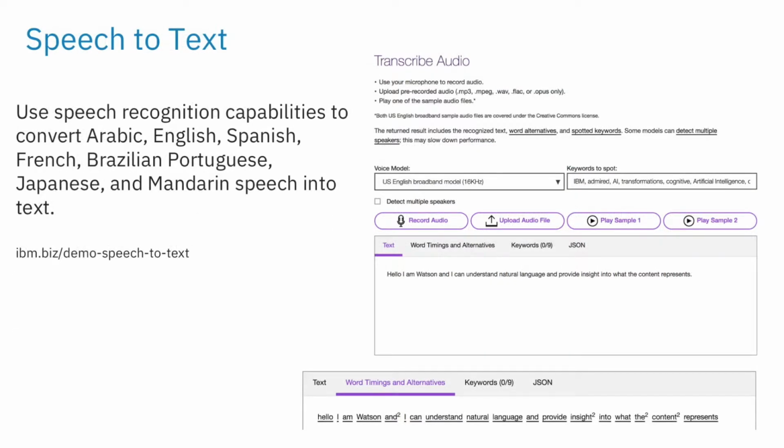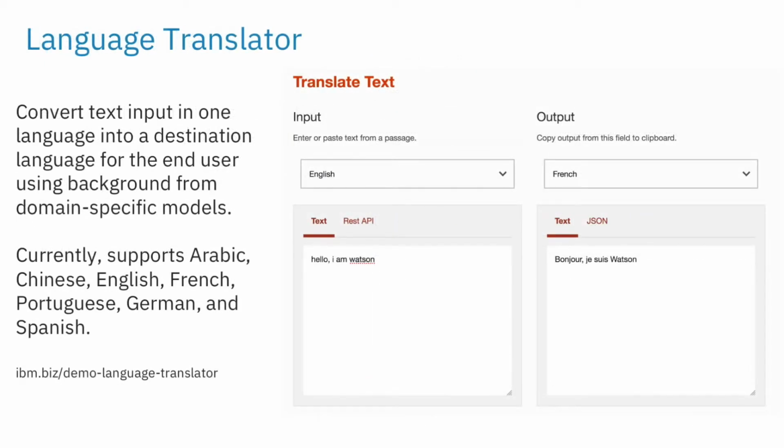The speech-to-text service enables TJBot to listen to user speech and transcribe it into text. The language translator service translates text from one language to another, enabling TJBot to be multilingual.